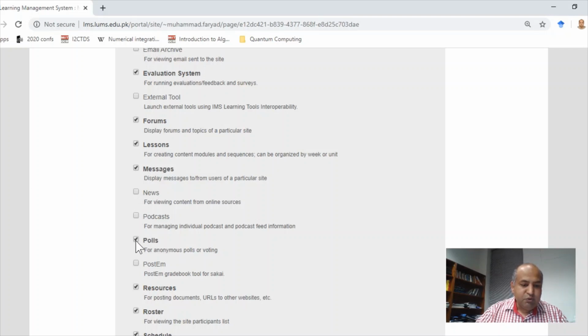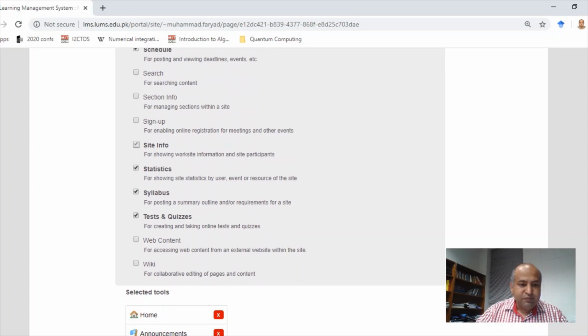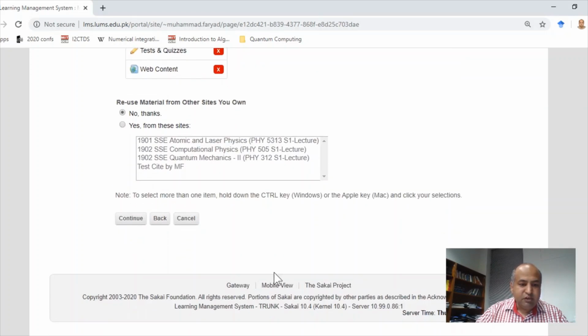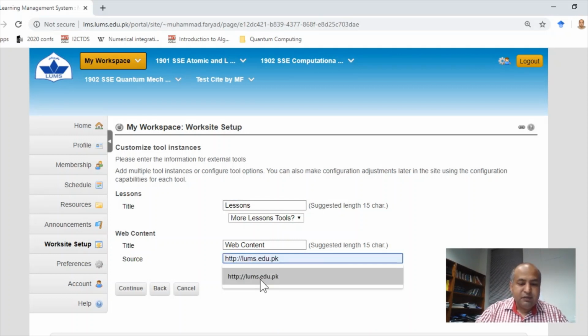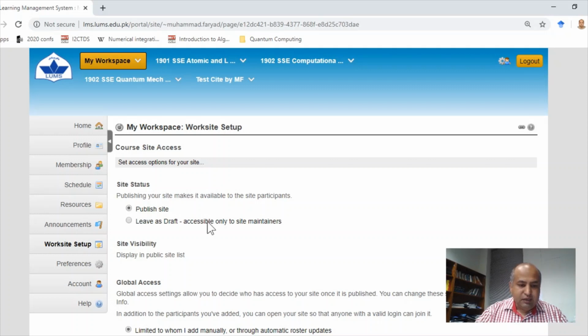news, let's say polls. We can conduct polls of students. We can enable searching of the course site because sometimes there would be a lot of content here. You can also provide an external website address here that students can access and related to the course, and then click continue. And for external website, for example, here I can provide blums.edu.pk, but you can provide some more meaningful website link here. So we click continue, and which is publish site.